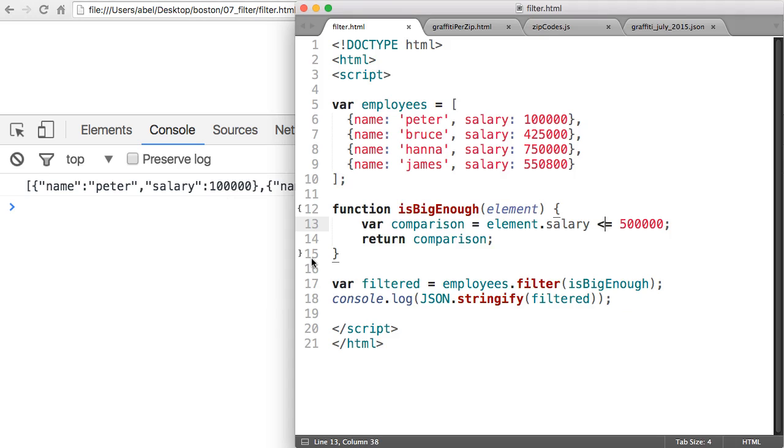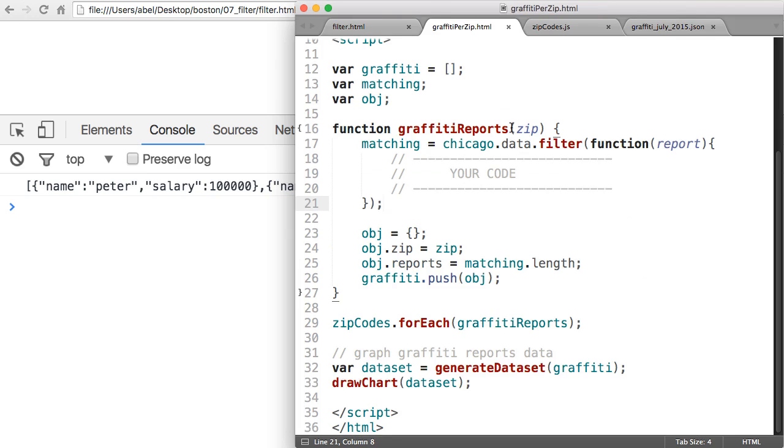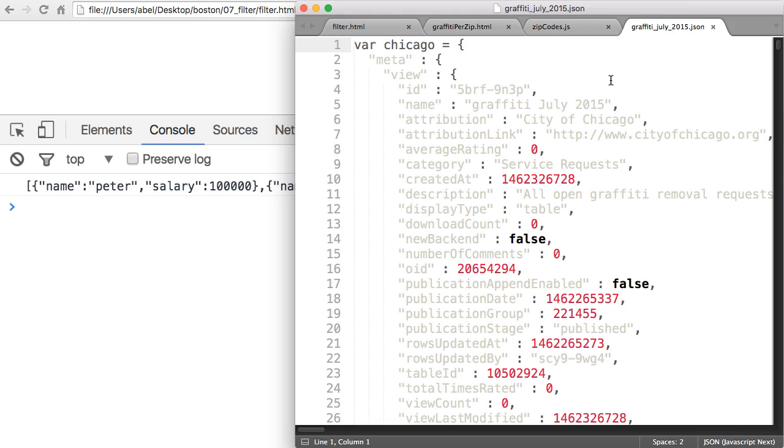Now, what I'm going to ask you to do is to filter information on zip codes. I want you to imagine that you are a fan of American graffiti and you're going to be visiting the city of Chicago, a city that has a lot of graffiti. And I've downloaded from the city of Chicago a public data set that has reports of all the graffiti that has appeared within this city.